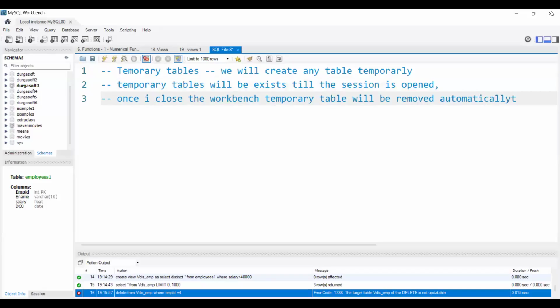That means whenever we are working on our workbench, for that time only, we will create temporary tables if needed and use them. Once we close our workbench, or once the session is closed, for example, if I opened my workbench and didn't move my cursor or work for some time, after some time we can see something like 'session is closed', right? Again we need to open.